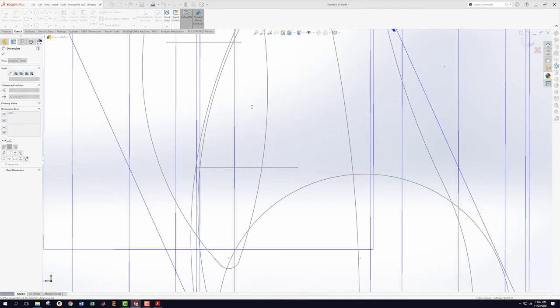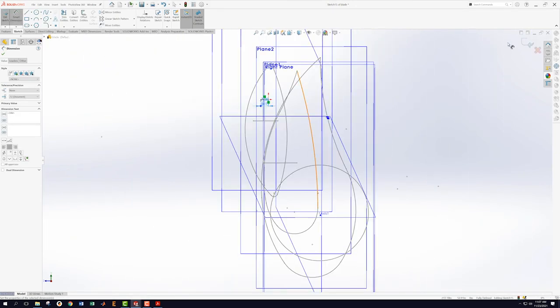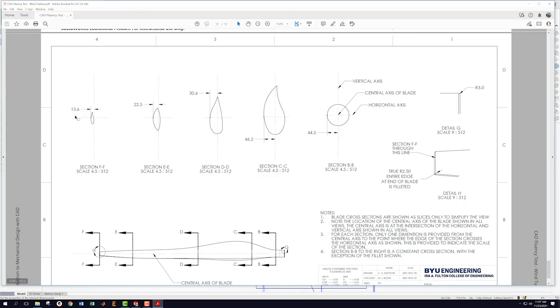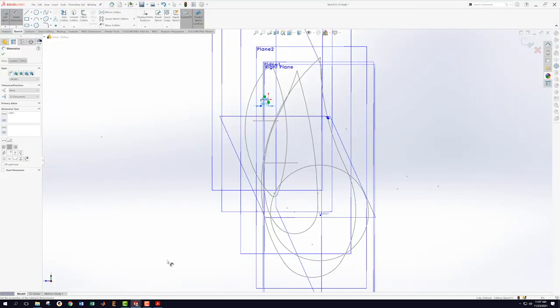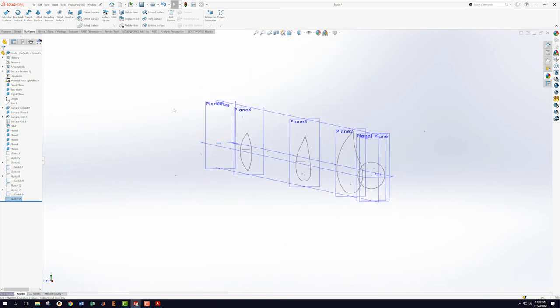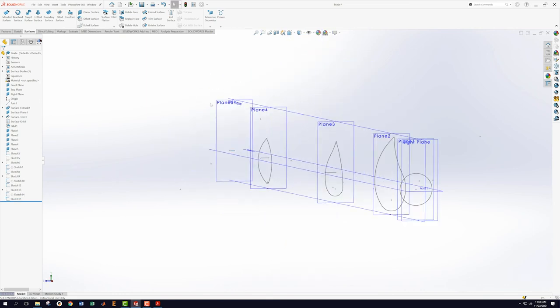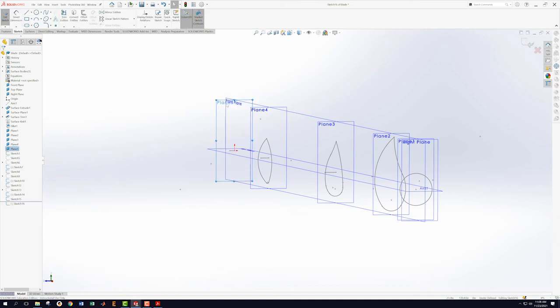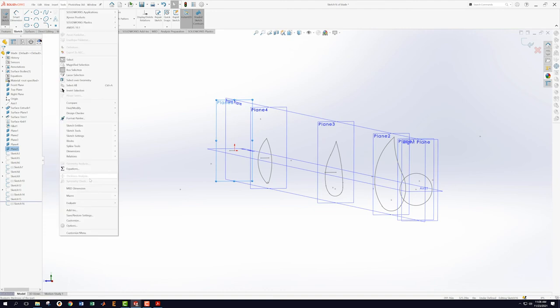Okay. Now this can be a number. I don't know what it is. 7. Let's pretend it's 7 for a second. 13.6 is the number that we want. 13.6. Okay. 13.6. Okay, done with that sketch. Now we're going to produce another sketch on this plane. Another sketch on this plane. And we are going to insert.